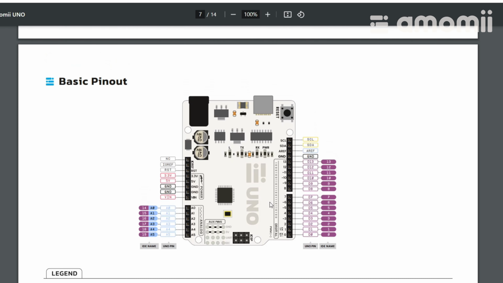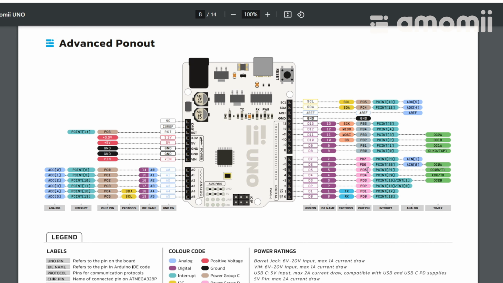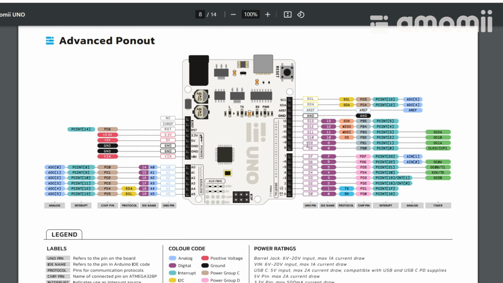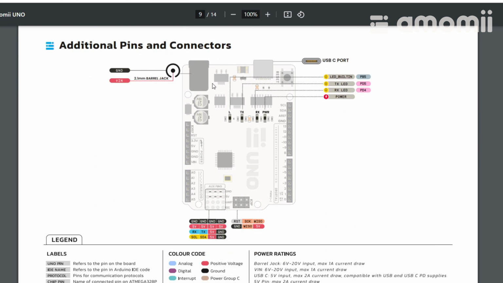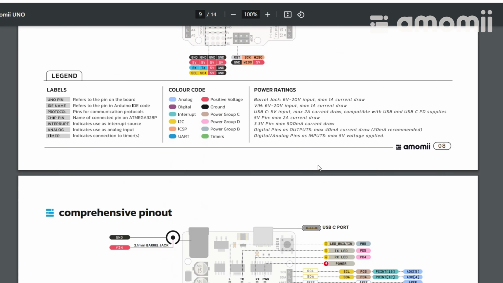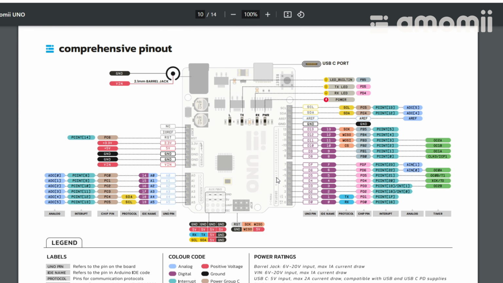Next up, we've got a basic pinout, but for the advanced user that might want to use functions such as I2C or internal interrupts or anything like that, there is more information here in the advanced pinout. And under we have information about the additional pins and the LEDs and the auxiliary pins and such. And at the very bottom there is a comprehensive pinout that has everything on there.